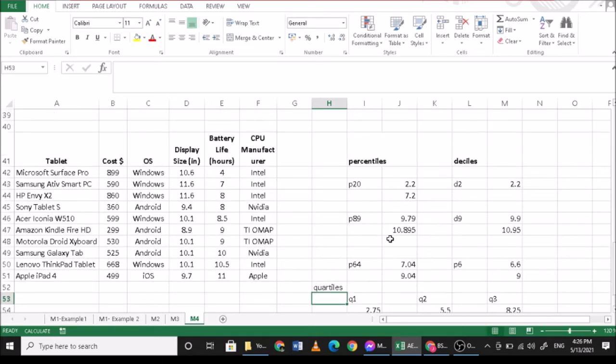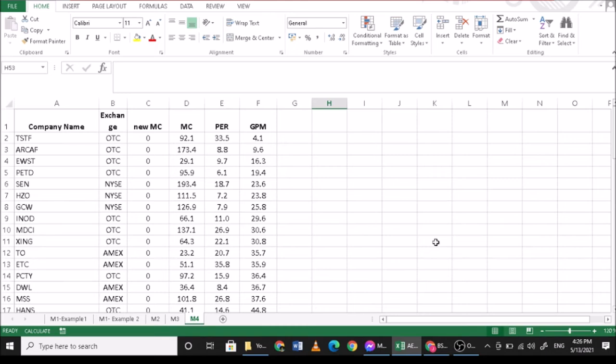And then if you want to use Excel, you simply do this one, class. So let's start with percentile, and deciles, and quartiles.